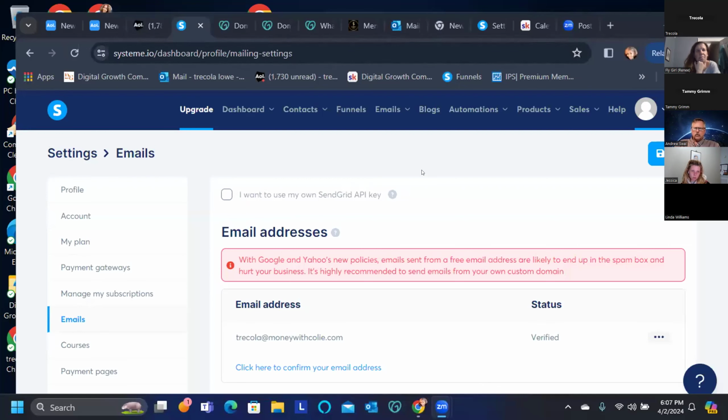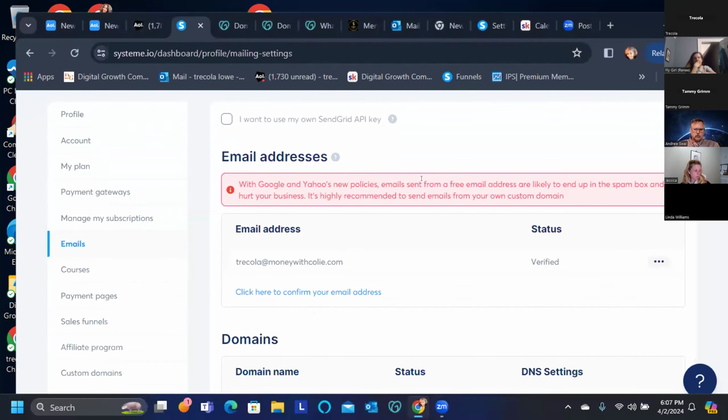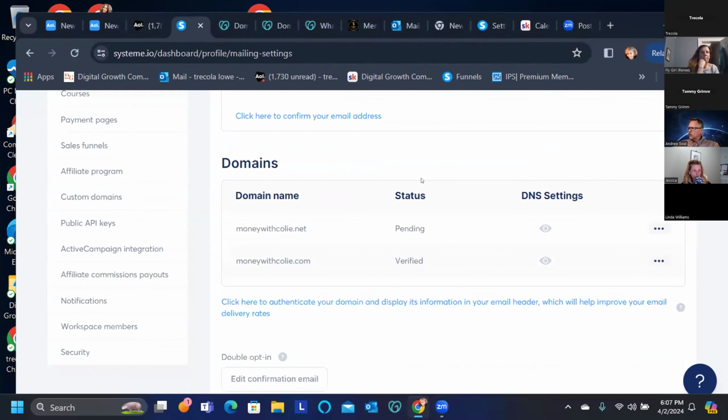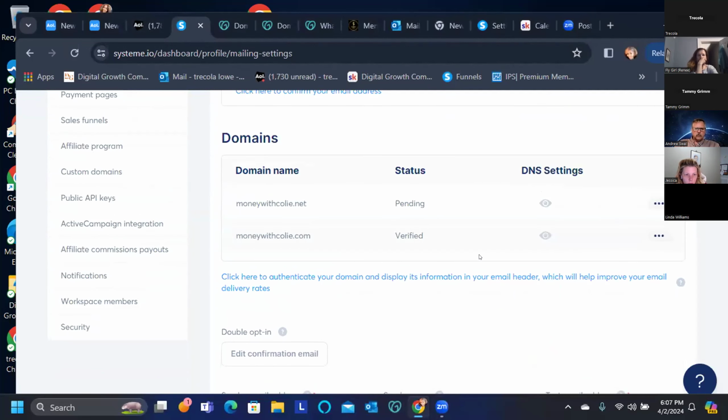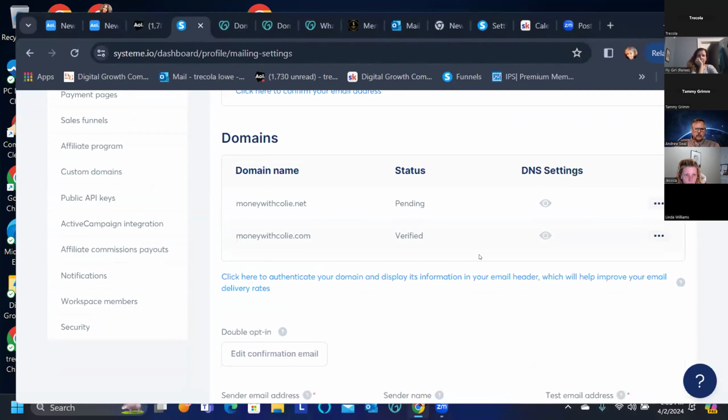Okay, so can you scroll down on that screen? Yeah, that looks good. Okay, so money with Coley. Okay, and is it .com or .net that you're using? I'm using the .net this time because I used the .com with the IPS. I see. Okay. And how long's that been pending? For probably an hour. Okay. That can take up to 48 hours, so let's be patient on that one a little bit.